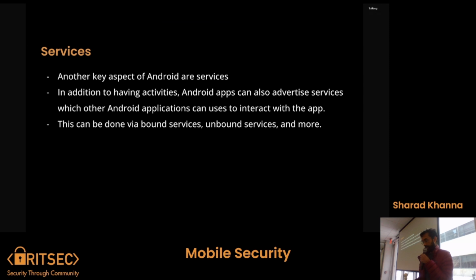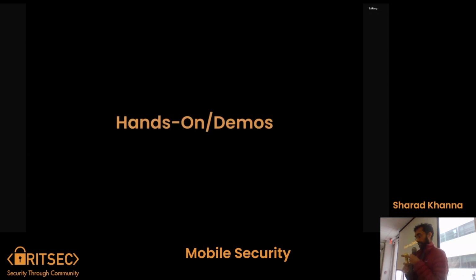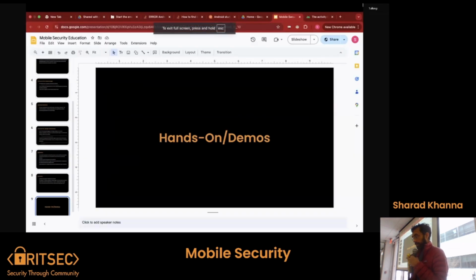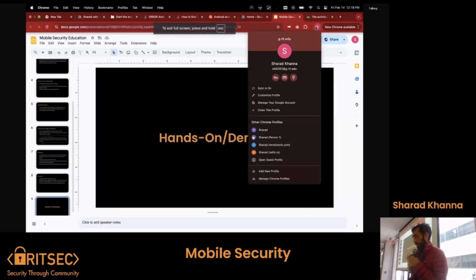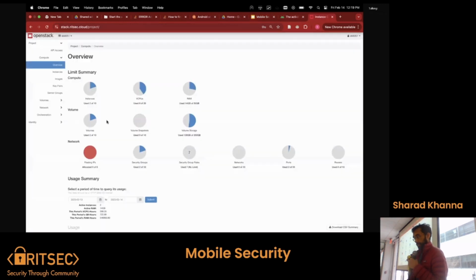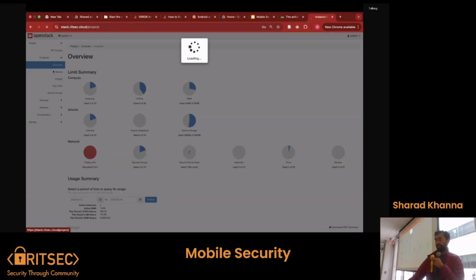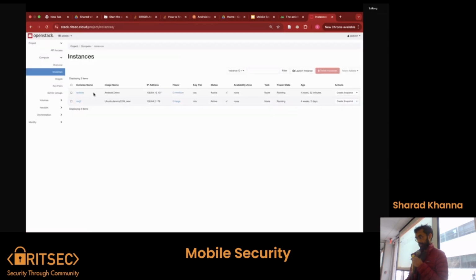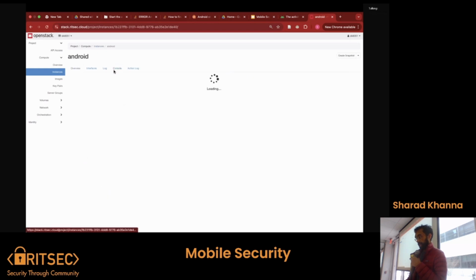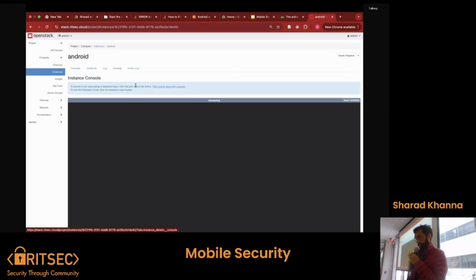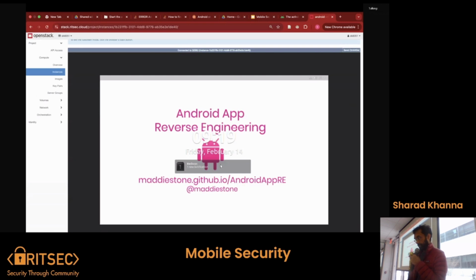Yeah, I think that's pretty much all I have to say on the presentation side. So, in terms of the demo, for the demos I created this image. Technically, I didn't create it. Technically, Maddie Stone created it. So this is the Android hands-on image I set up here.